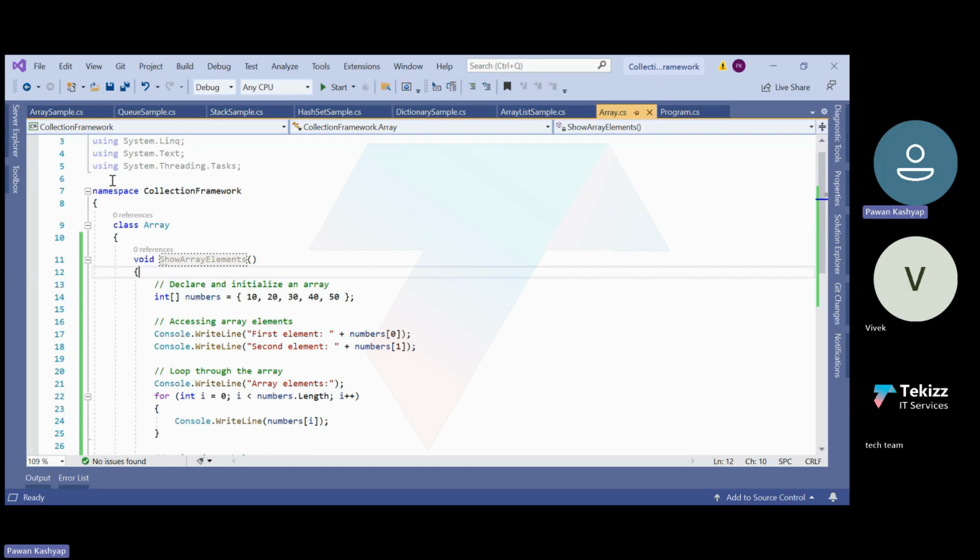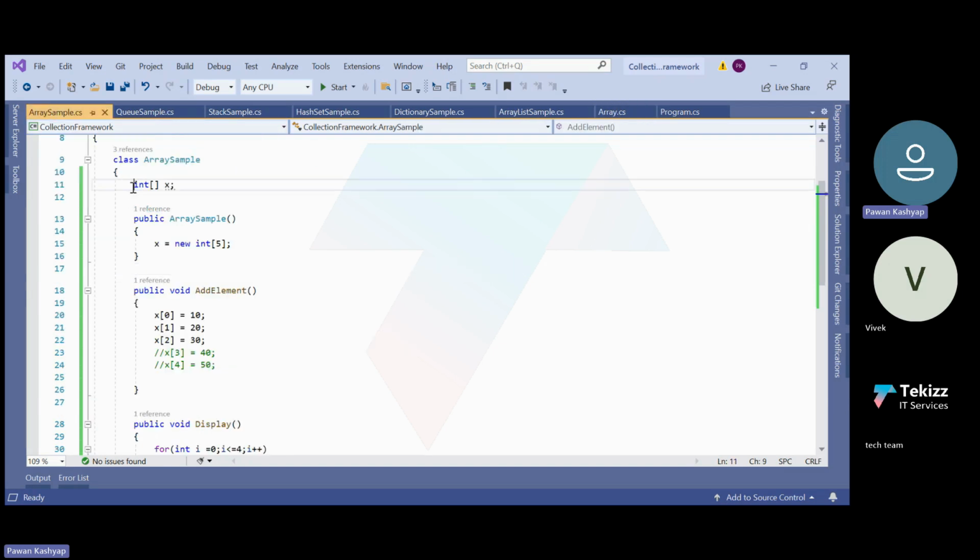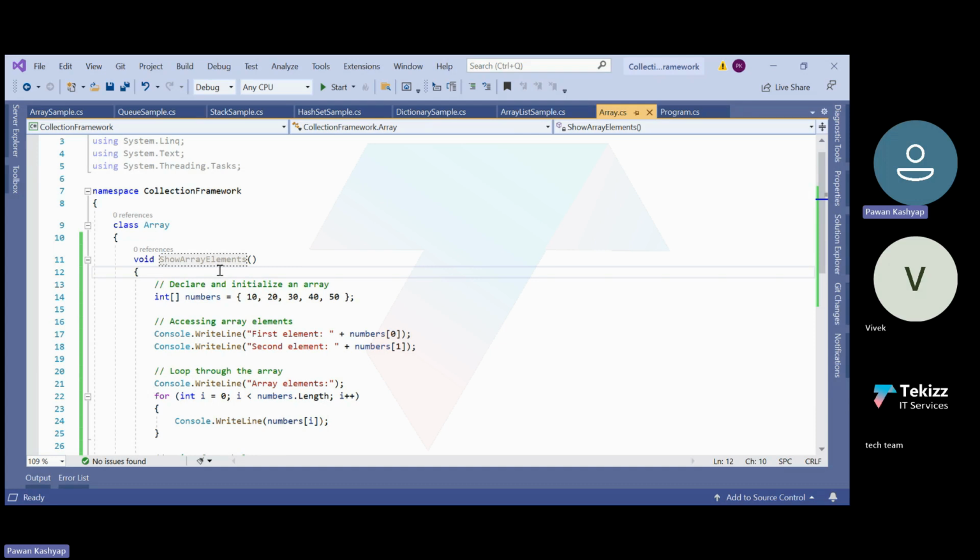So this is one way, where we first declare it, then initialize it. We can also do the declaration and initialization in one line, like this. So I declare a variable number and provide the data 10 to 50. Again, 5 elements, so the size of number will be 5.